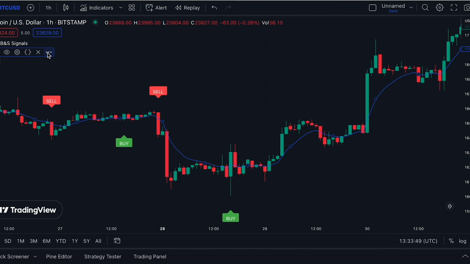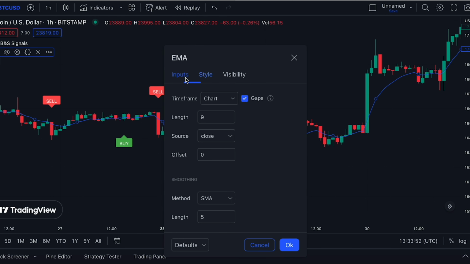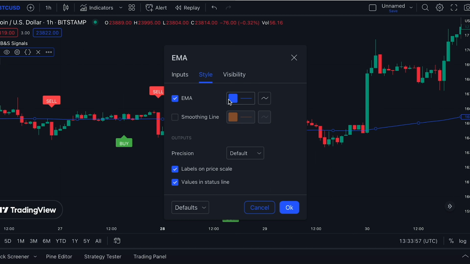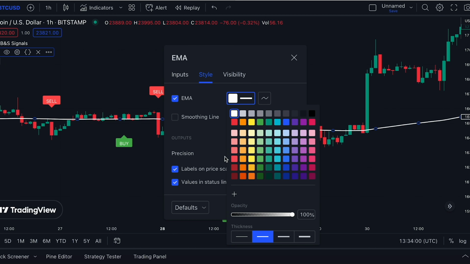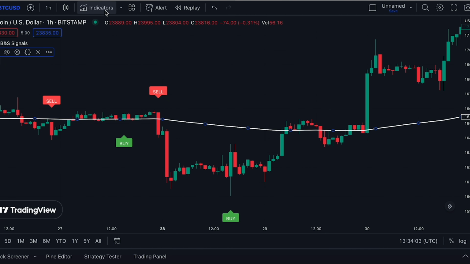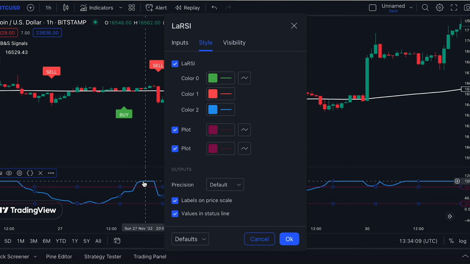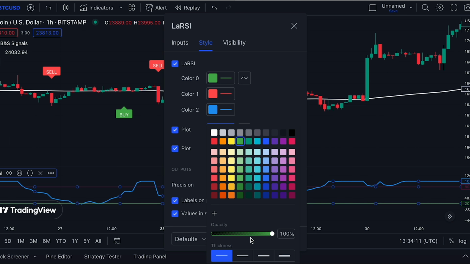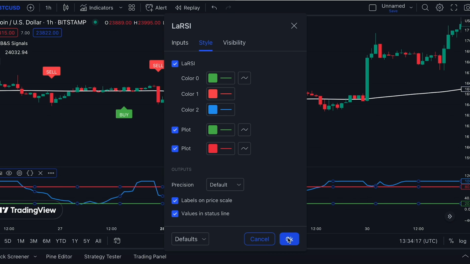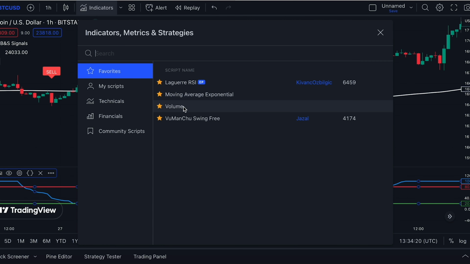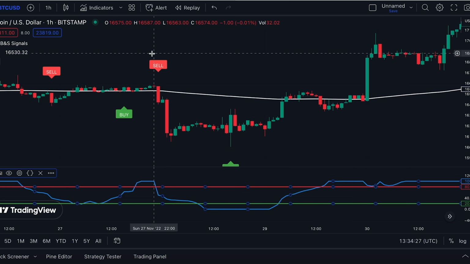The exponential moving average with a length of 200 will be added as the next indicator, and its color will be changed to white. Add the Laguerre RSI as the third gauge, select Kivanc Ozbilgic's version. Finally, if you can, open the Indicators tab one more time and look for volume before selecting the volume tool. To alter the colors for these bands, open its settings and go to the Style section. The preparation is complete at this point.